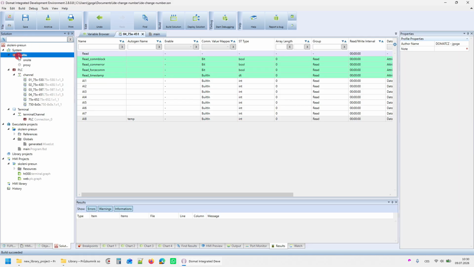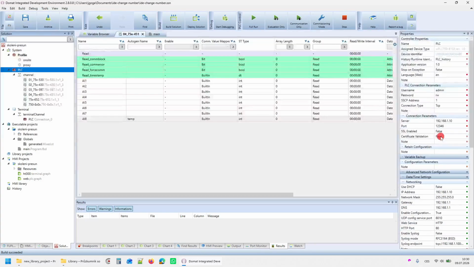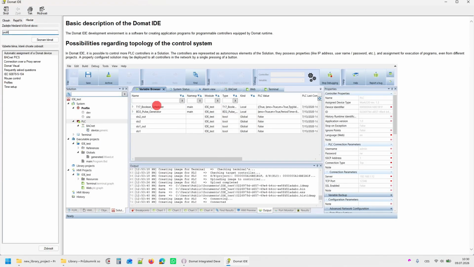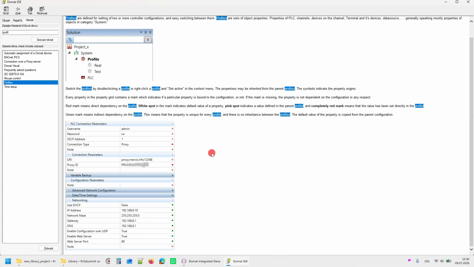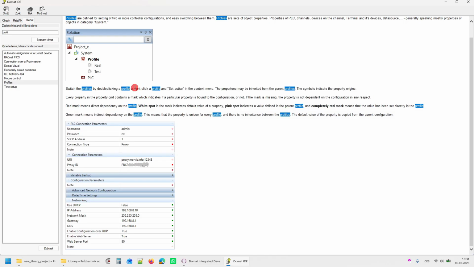We have them here. Typically it's used when I want to connect on site or remotely, for example, using proxy. The profiles will affect these settings on this right column, and you can see some squares here, for example, red, green, and red with the white square inside. Here in the help, you have description what that means, if it's inherited from the main profile or not.